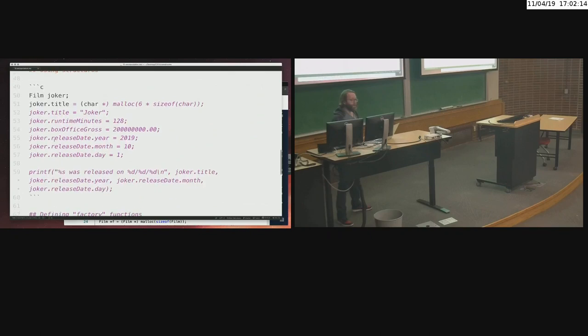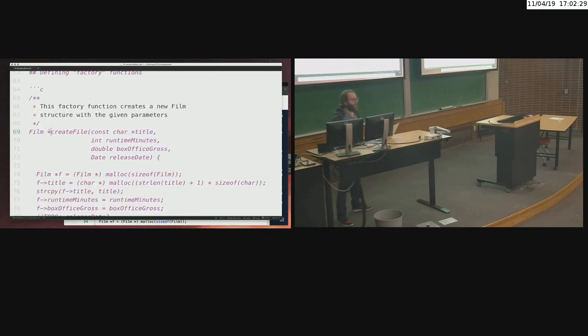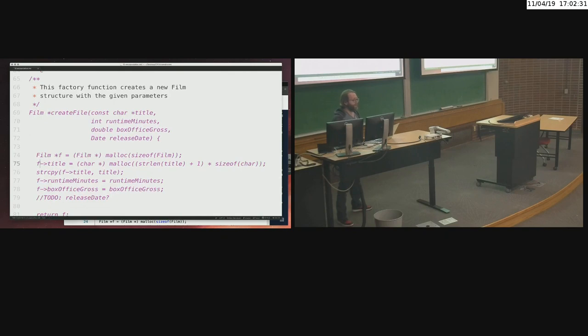Then we went into, well, how do you create one? Well, you can use the dot operator, the direct component selection operator. It's a dot. So you can use the dot operator to access each one of those things, the title, the runtime in the minutes, et cetera. Or you can use a pointer to it. And in which case, if you've got a pointer, then you use the arrow operator instead.